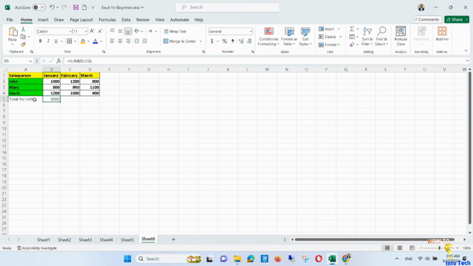To complete our data preparation, we'll copy these formulas down for all salespeople. This ensures that we have labels and total sales calculated for each salesperson in our dataset.